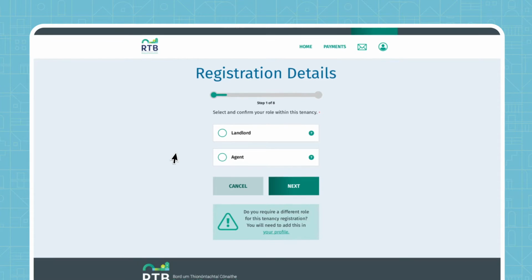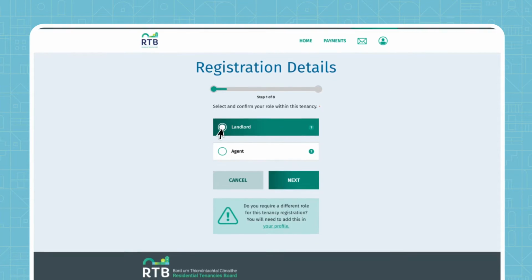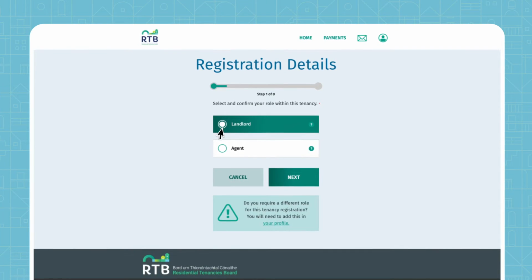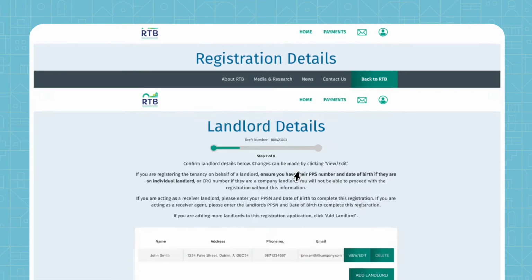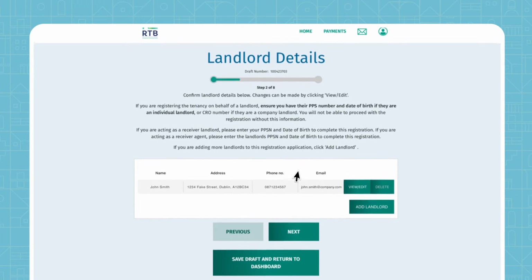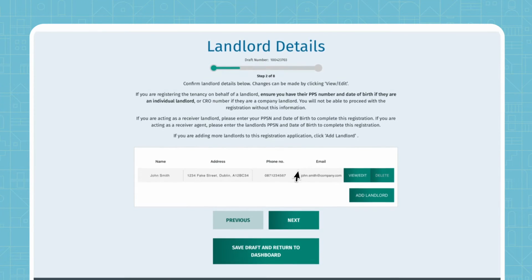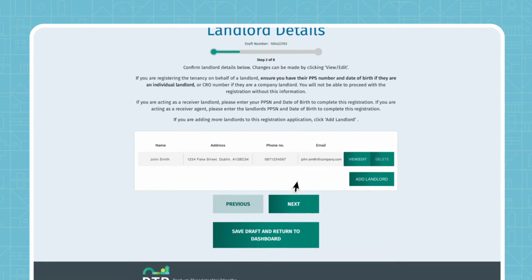Step 1. Confirm whether you are completing this registration as the landlord of the tenancy or an agent acting on behalf of the landlord. You may add or change your role in your profile. Step 2. Click Next to confirm your details. These details are taken from your online account profile and can be reviewed by clicking View/Edit. To add a landlord to the registration, click Add Landlord.